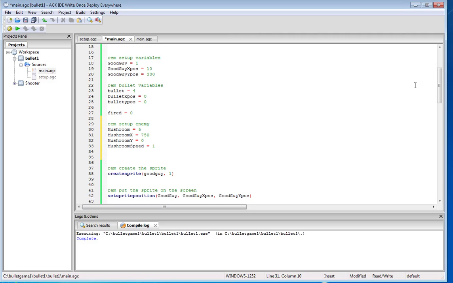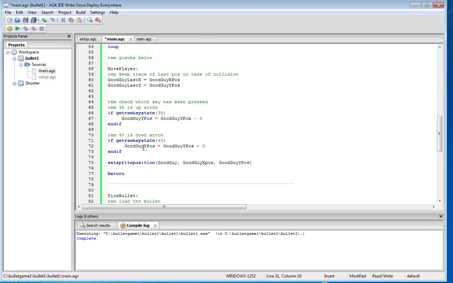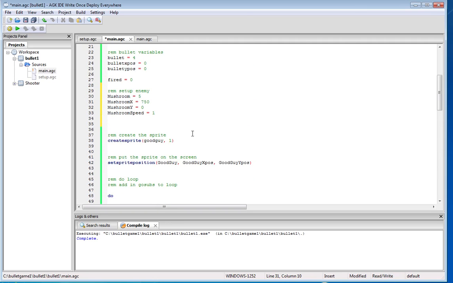So rather than what we normally do, so far when we've been moving something, we've been doing mushroom y pos equals mushroom y pos plus 5. This time we're going to introduce a new concept of a variable, mushroom speed. So exactly the same as I always do, I've created the variables and put it on there.